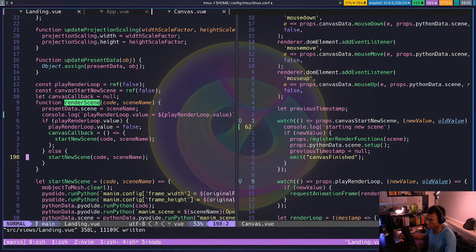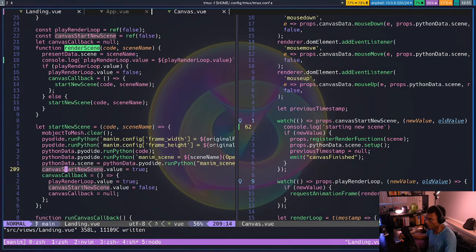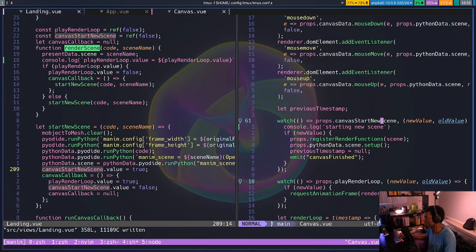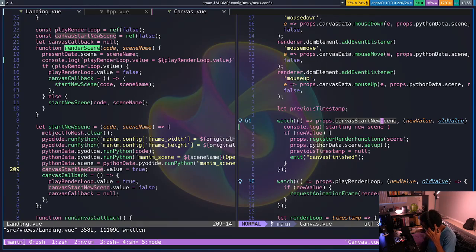So to go here to start new scene. Start new scene. So we'll set this to true. This must be false by default, right? Yeah, it is. So why is that not updated?